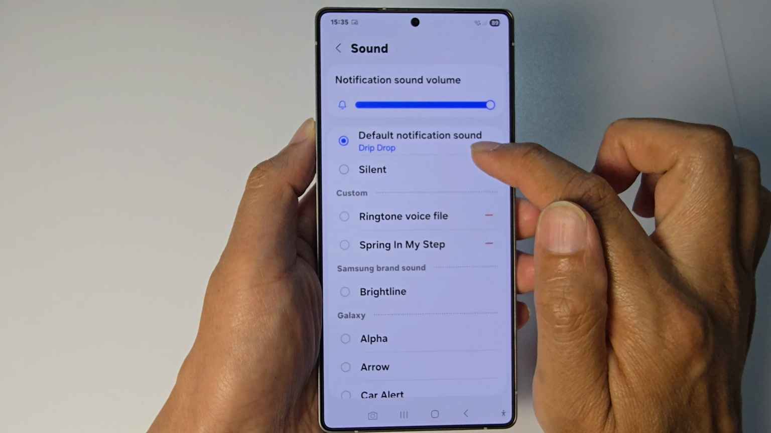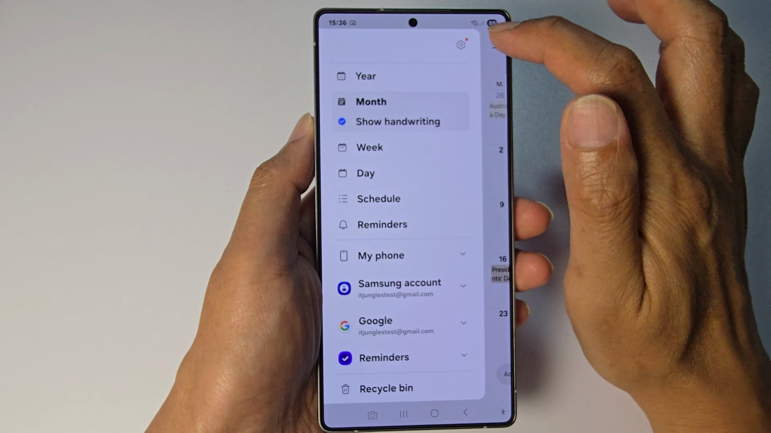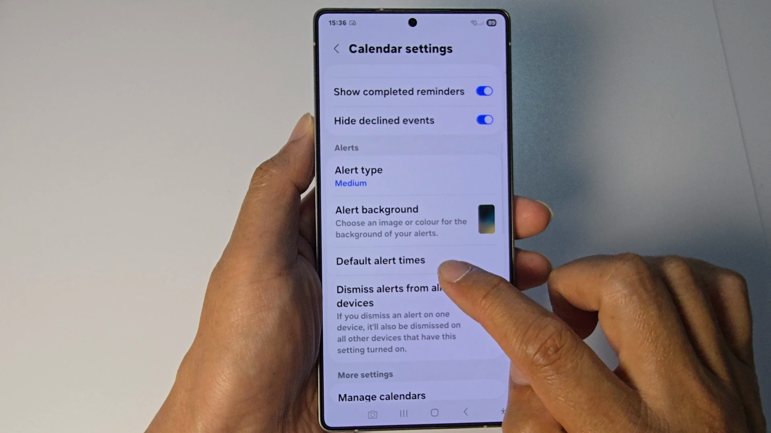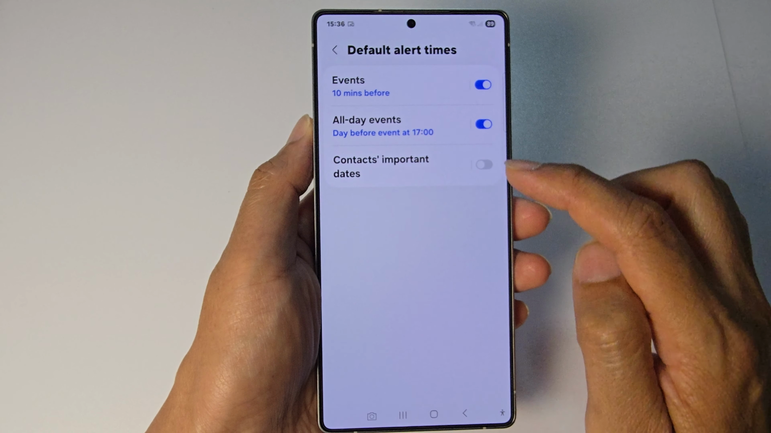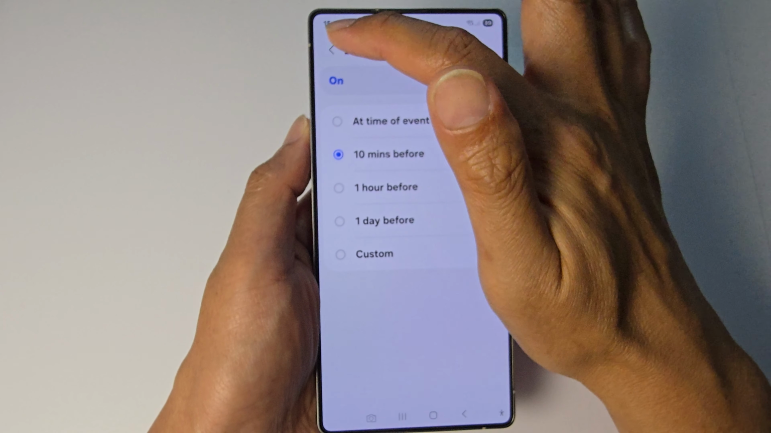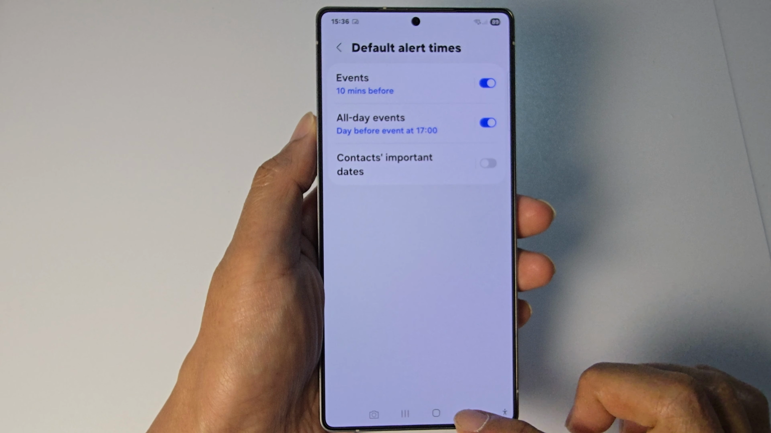So open up the calendar app, then tap on the menu button. Next, tap on the settings icon. In calendar settings, scroll down and in here tap on default alert times. Make sure they are turned on. So make sure here it is turned on so that you get alerts when the time is due.